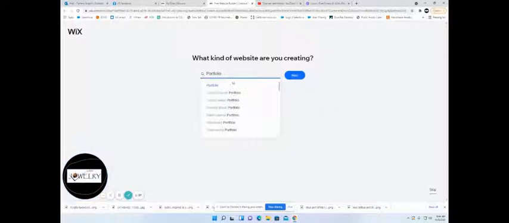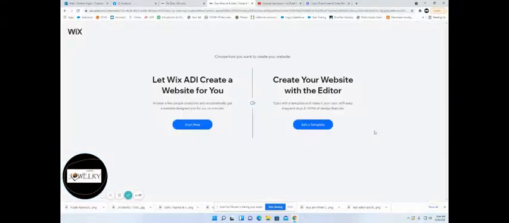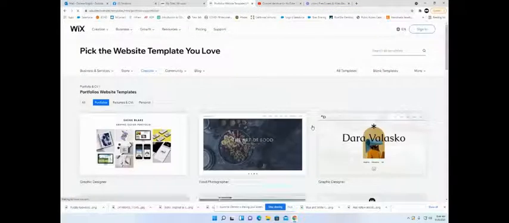So when you click portfolio, it gives you some options. And we don't even want to make it complicated. We're just going to click on portfolio and then we're going to click next. And when we do that, you can either choose how you want to create your website. This side, you would get some type of assistance. So that's not what we want. We're just going to say, hey, nope, I'll create my website myself using your editor and those templates. So we'll edit a template.